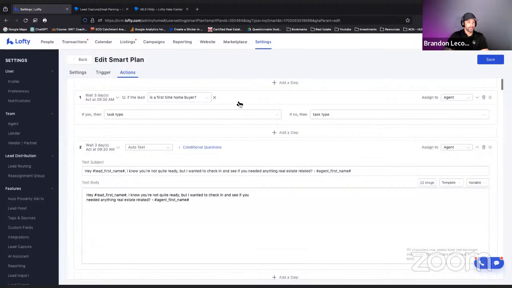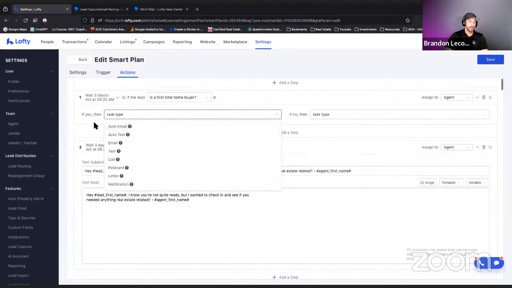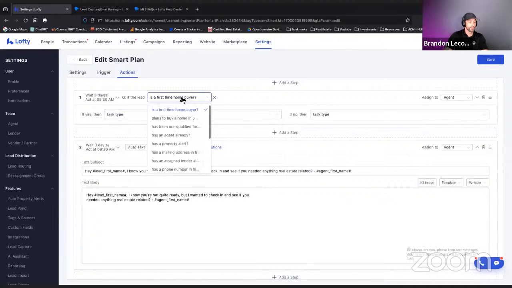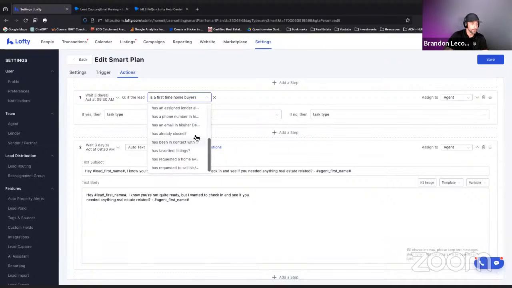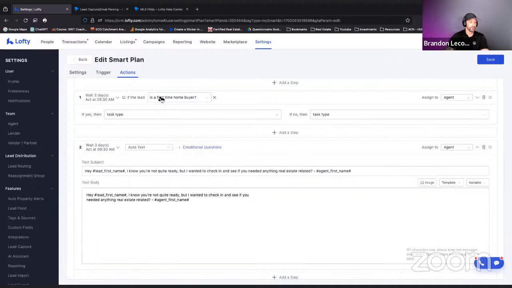Conditional questions, you can also add. For example, there's one... sorry. Oh, here it is. This doesn't make sense. I was looking for a specific one, but we'll just go with this one.